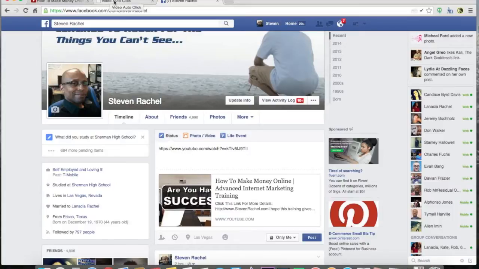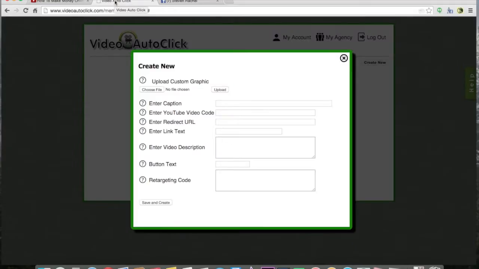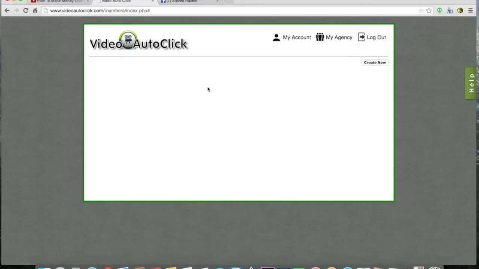So I came across something that will allow your YouTube videos to take up the entire space when you're uploading YouTube links on your Facebook page. It's perfect, exactly what I was looking for, and it's definitely going to be cool. Let me show you what this software does. It's called Video Auto-Click, and as you can see, I'm logged into my back office of that software, and I'm going to give you an idea of what it looks like.